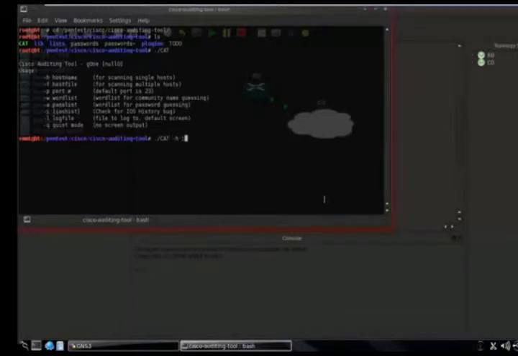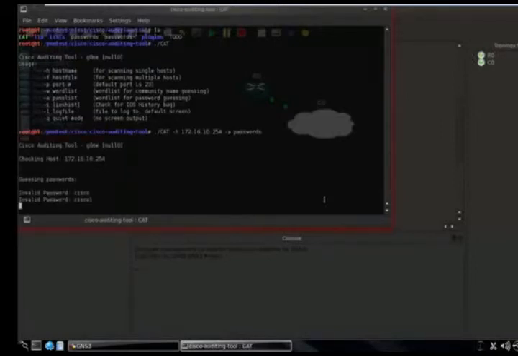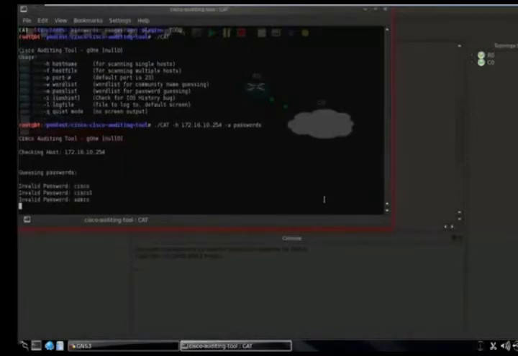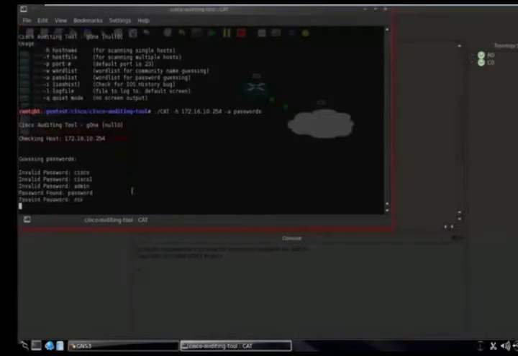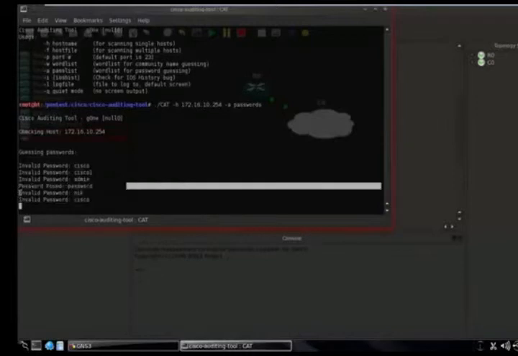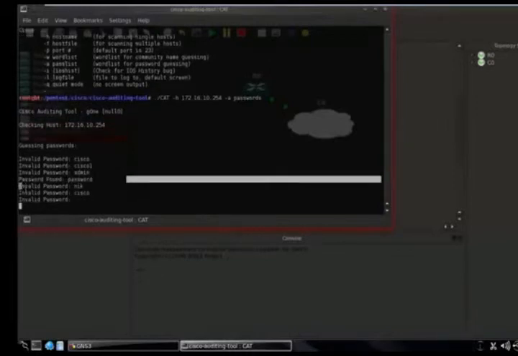So my IP is 172.16.10.254 with -a. Now you can see it's guessing a password. Now you can see it's found the password. The password is password. So this is the video about the CAT, Cisco Auditing Tool.